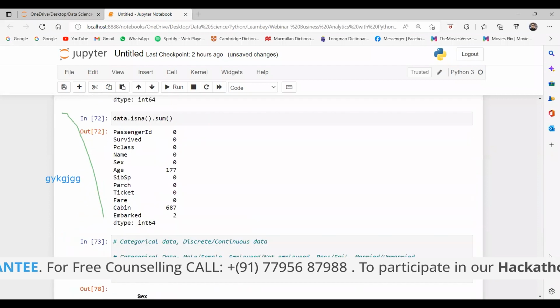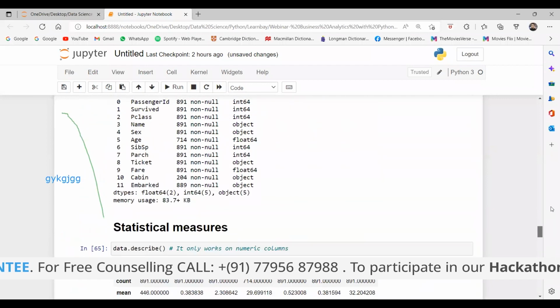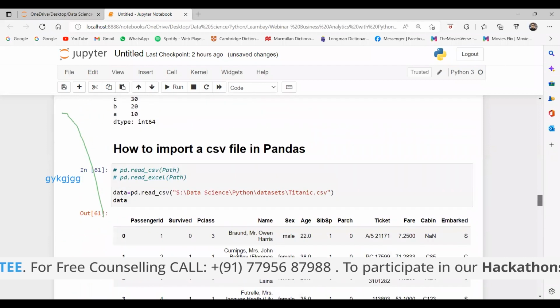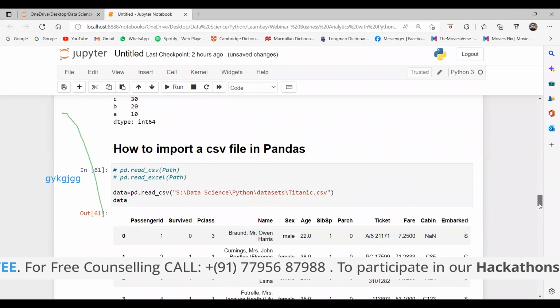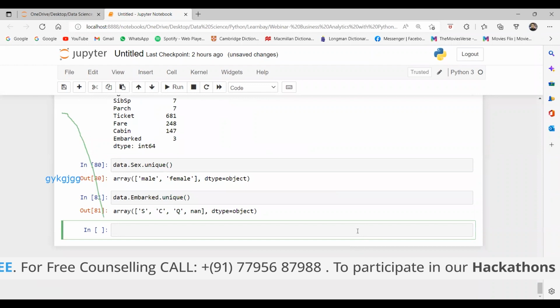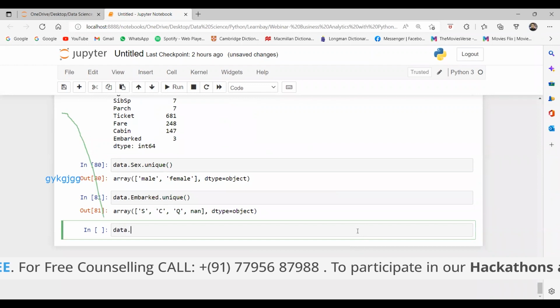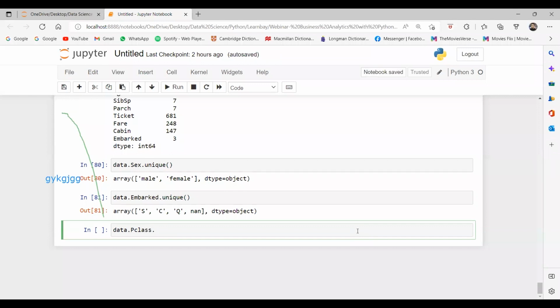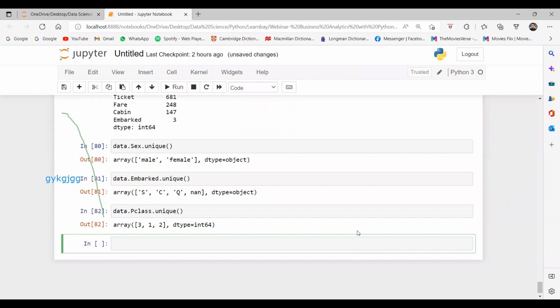So do we have a married column here? No. But Pclass is there. Pclass is also a categorical column. So we can say data.Pclass.unique(). In Pclass, we have 3 categories. It is talking about passenger class 1, passenger class 2, and passenger class 3.